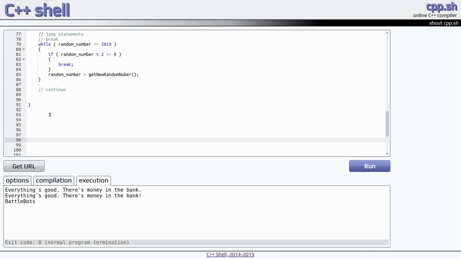The other jump statement we'll talk about is continue. It also works inside the body of loops. Continue skips the remainder of the current loop body and jumps to the next iteration. Let's look at an example.